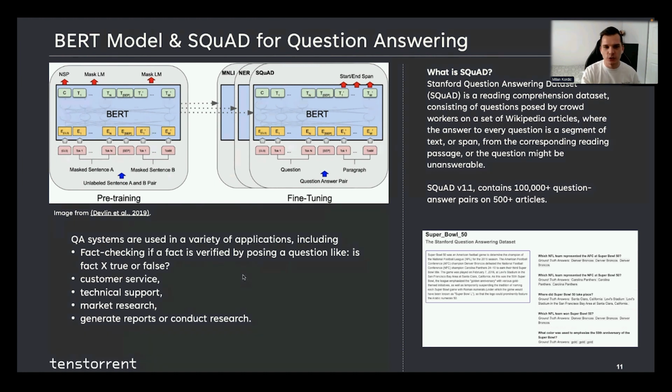So where is this useful? It's useful for things like fact checking, where you can ask a question, is this fact true or false? And it can query some text and it'll give you the answer. Customer service is a very useful application. So things like maybe chatbots you might see, where you can ask a question and you get an automated response where it'll query wherever it's looking from to get you that answer. That's kind of on technical support, used for market research, and it's also used for generating reports or conducting research. So lots of very good applications for question and answering.